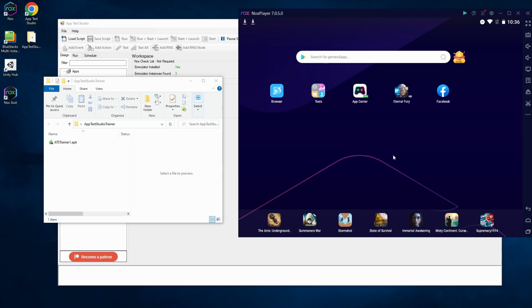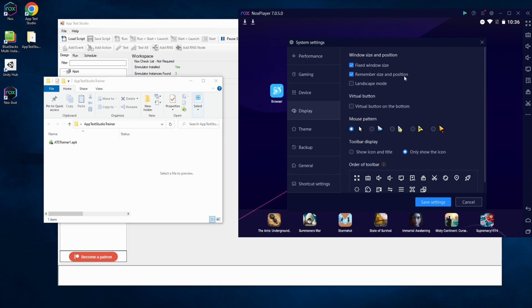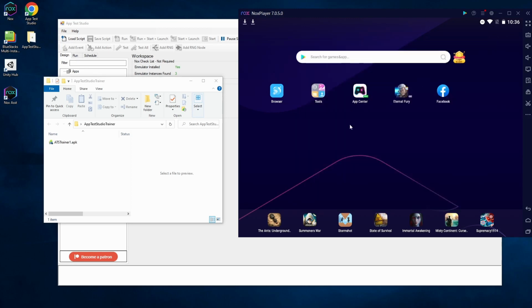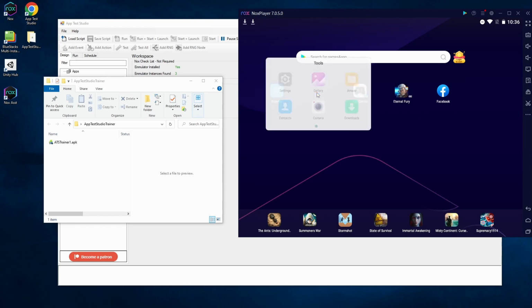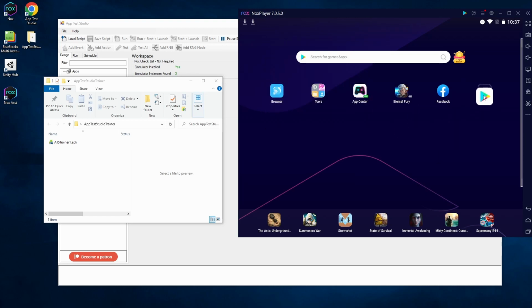After the emulator comes up, go ahead and click on the gear and go to display and make sure that fixed window size is checked. After that, to get to the Play Store, you click on Tools. You slide over, and the Play Store is right there. I would recommend you copy it to the workspace. You can also use this, but it doesn't have as many applications on it.